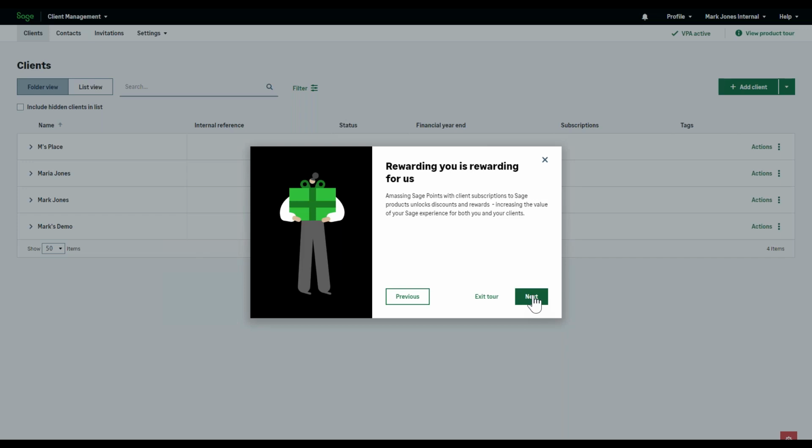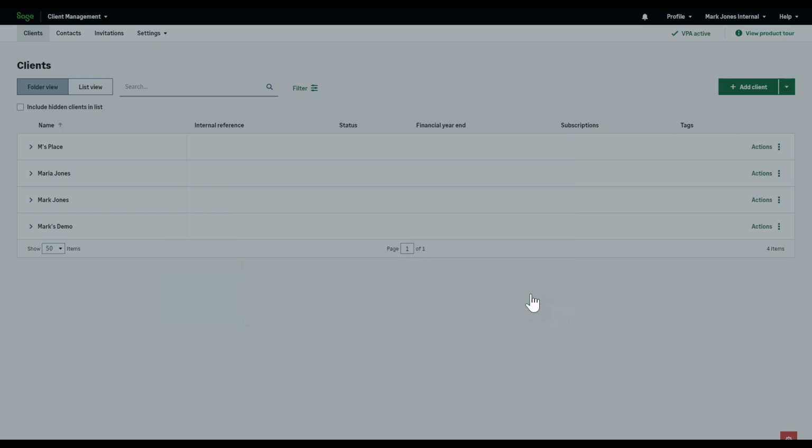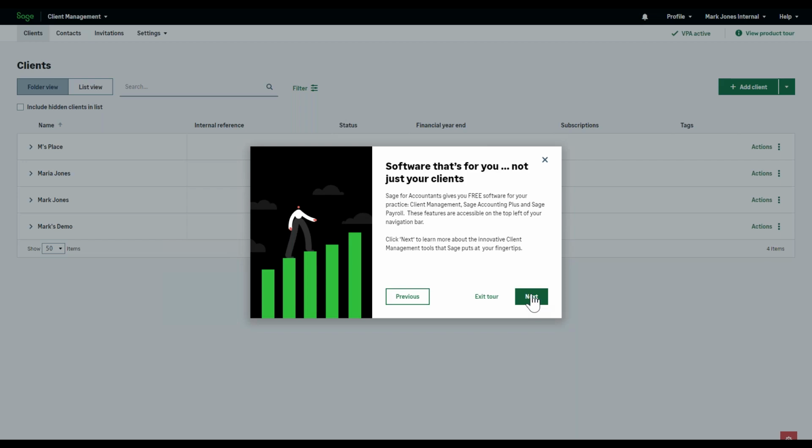Then there's a little bit of information about rewards and amassing Sage points, because when you actually take out client subscriptions, you unlock discounts and rewards, increasing the value of your Sage experience for both you and your clients. And also there's a brief description here of your free software for your practice. You have client management, Sage Accounting Plus, and Sage Payroll, and these features are accessible on the top left of your navigation bar. So up here on the top left, under Client Management, you'll be able to access your Accounting Plus and Payroll for your own practice use.